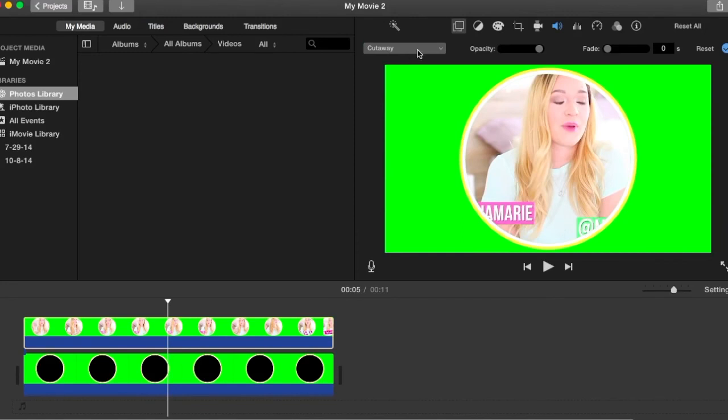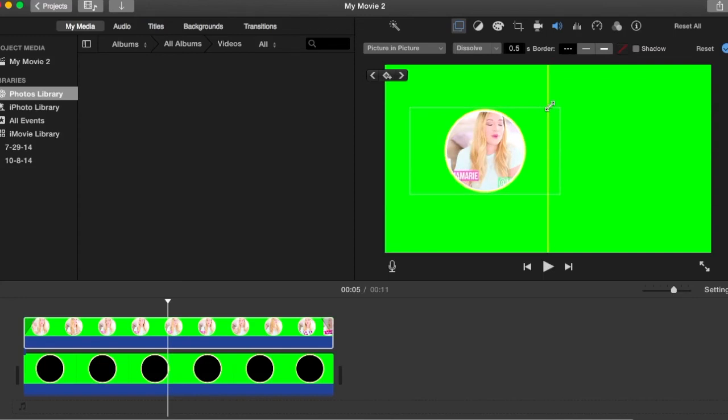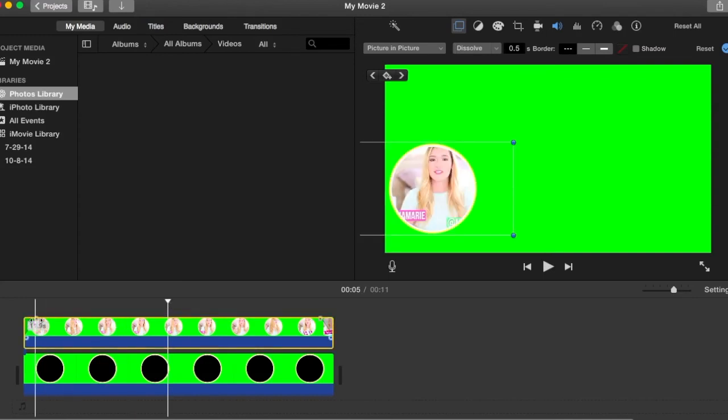So you want to put it over the green background. You want to do picture in picture, and then you just want to size it how you want it to be. Go to the beginning, hold on, take off the fade. You don't want any fade. You want to take this and drag it all to the beginning of the clip and press that, which is the keying feature. You want to play it for like a millisecond and then move it.